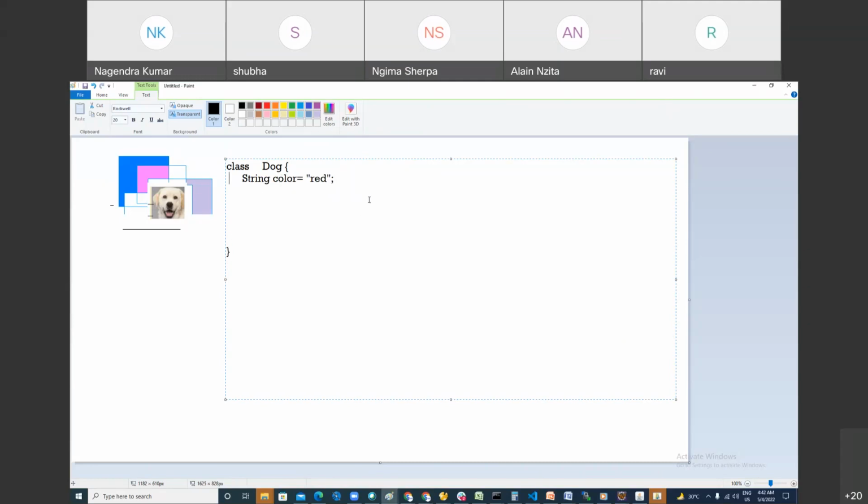So you came to me and you said, sir, can you design a dog for me? I said, yes. So you said my dog should have the color red, and my dog should have a tail. You are very naughty. That's why you said your dog should have two tails. After that, you said, sir, my dog should dance. You can write public. It is optional.